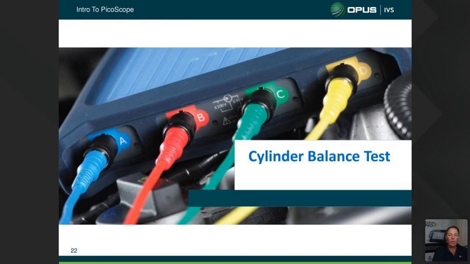But if we think back to our first initial relative compression test we performed, let's say the car's got a misfire, it's sitting there running rough, misfiring. We do our relative compression test. They all come back good. They're all in the green. Well, then we probably wouldn't do the absolute compression test. We'd go straight for a cylinder balance test.